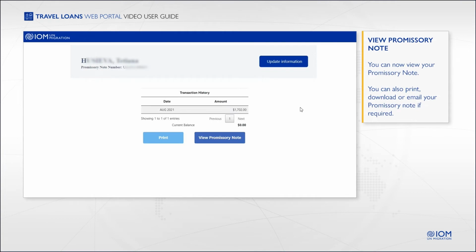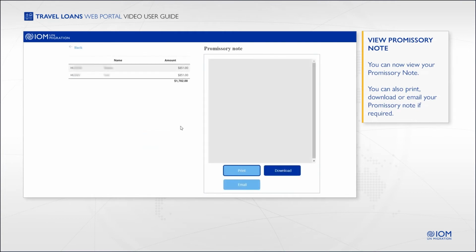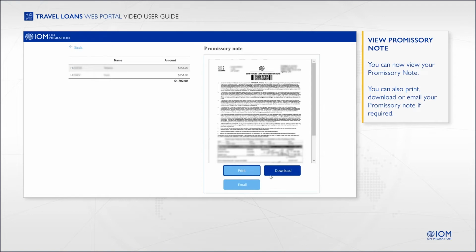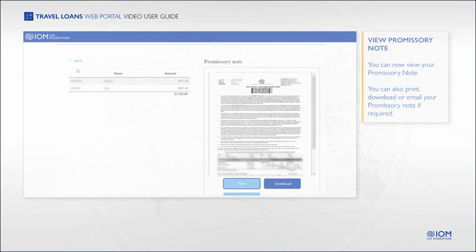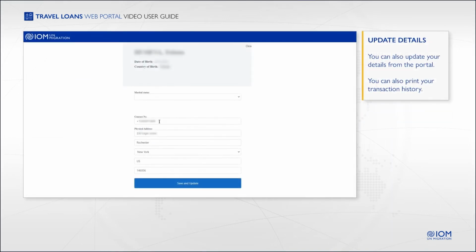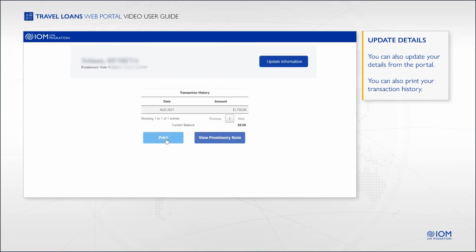View promissory notes. You can now view your promissory notes. You can also print, download, or email your promissory note if required. Update details. You can also update your details from the portal. You can also print your transaction history.